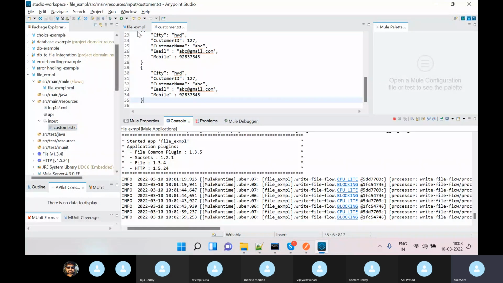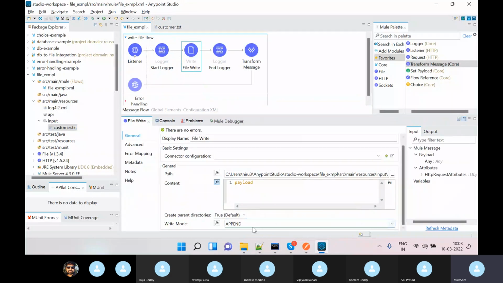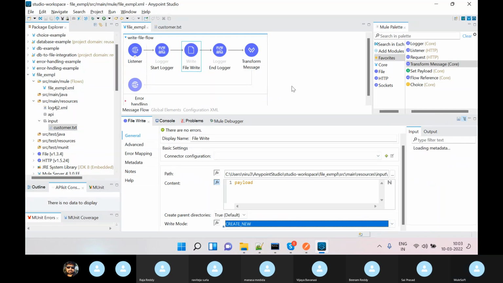So you just have to understand how the write mode will work. If write mode is create or override, it will override the old content with the new content. If you append, it will append the new content to the old content. If you use create new, I think it will create a new file every time. Let's see how it will work. Even I have not tried this option.